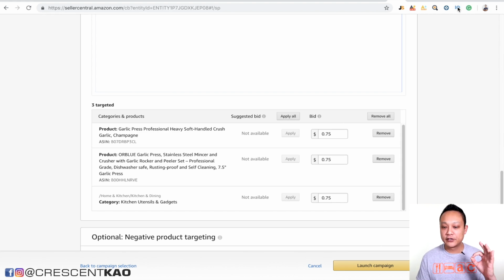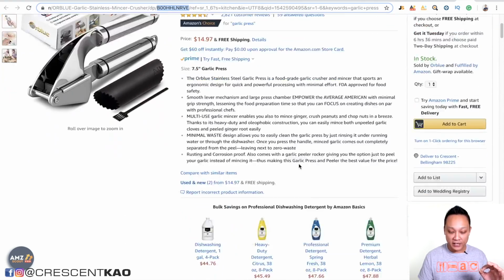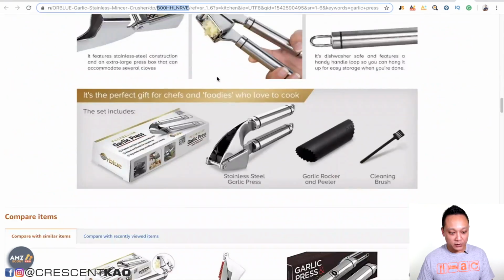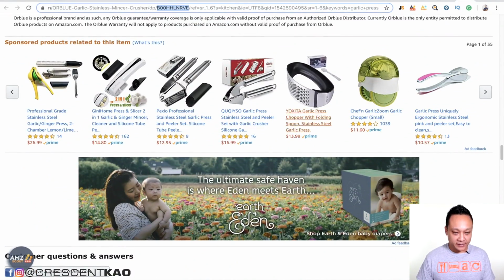Now, where does your ad show up? Your ad is now gonna show up on their product detail page. Here where it says sponsored products related to this item. And if you scroll down, there's another section here: sponsored products related to this item, okay? Now, if you chose a category, then every listing in that category, your ad will show up in. If you chose a specific ASIN, then your ad will only show up in those ASINs.